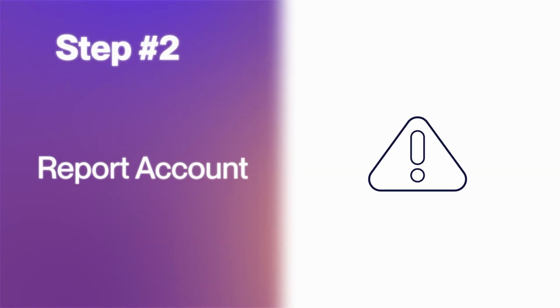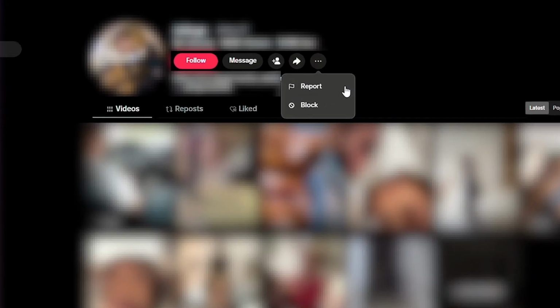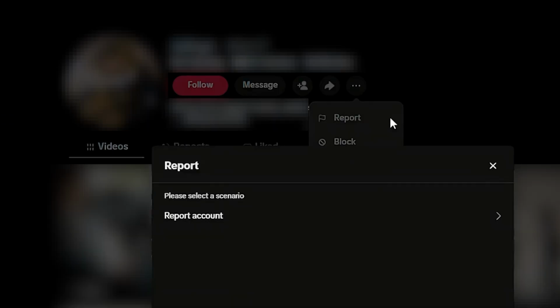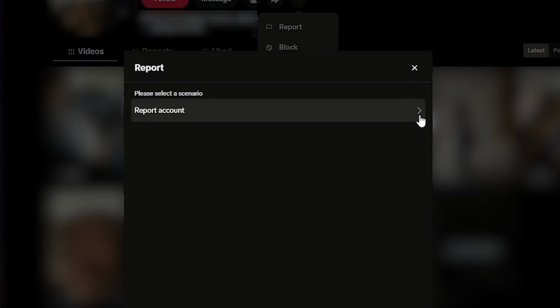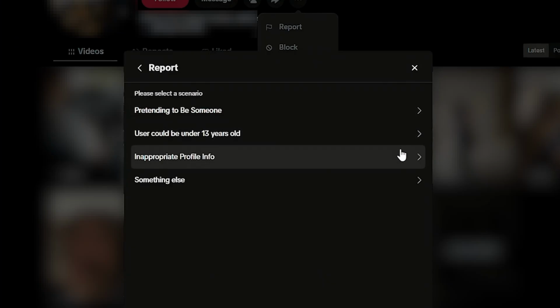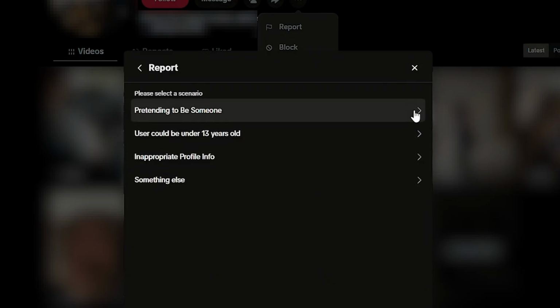Step 2. Report account. Click the three dots next to the account username, then click on Report. Step 3. Select reason. From there, click on Report account. You will see several scenarios. In this case, the appropriate option is pretending to be someone.